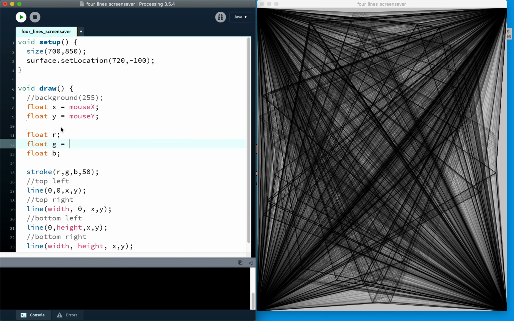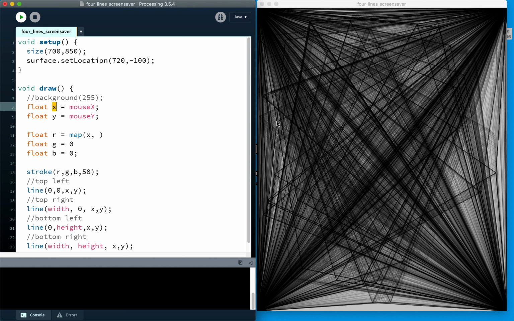Now I'm going to say green is equal to 0 and blue is equal to 0 for now. And our red, we're going to do something interesting with. So we're going to use the map function. And the way map works is you give it a value. So I'm going to give it my X position here. And you tell it what two values X can go between. So what's its minimum value and what's its maximum value? Well, X on our screen is between 0 right over here and width right over here. So we're going to map this red colour from between 0 and width.